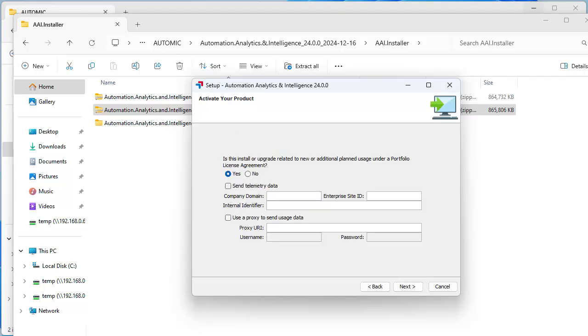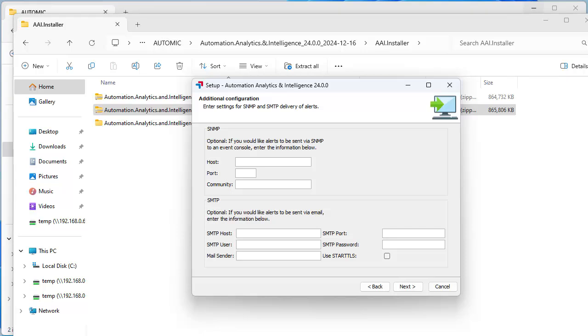In the event you're performing a production installation, then you'll need to click the Yes radio button for telemetry. You'll need to enter the information provided to you by your Broadcom enablement team. If you're just testing and running a dummy installation, select No. If you're planning on deploying SNMP or integrating with a mail server, you can enter the usual information for each of these.